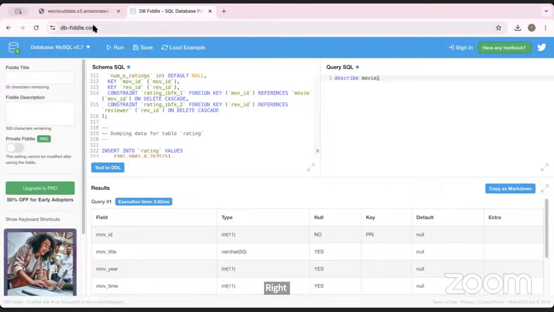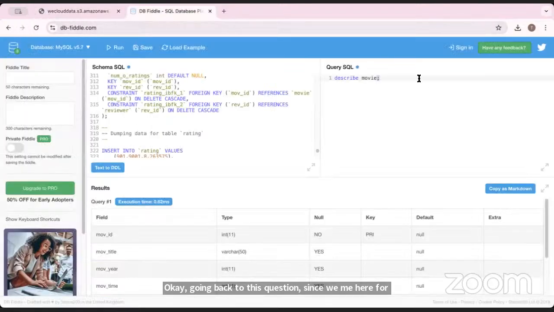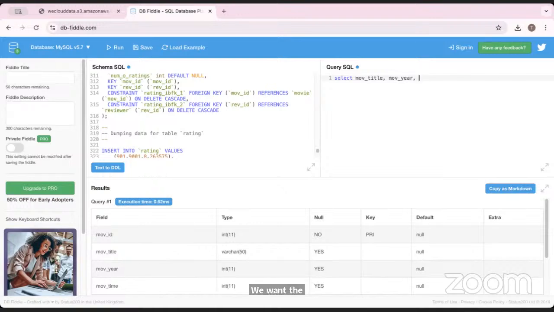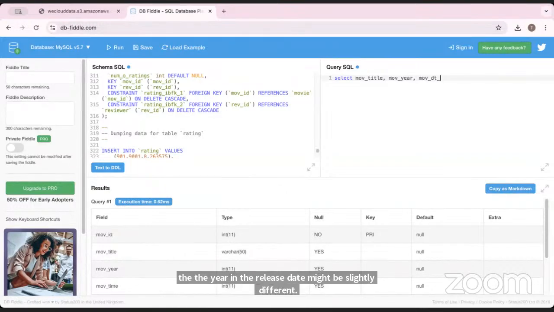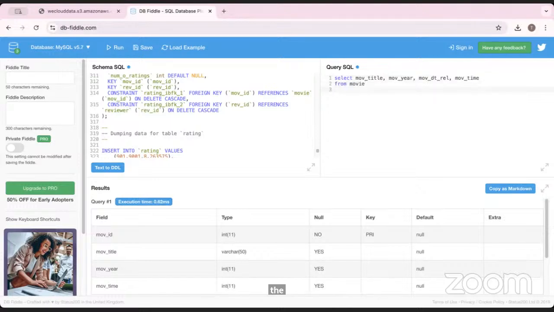Again, going back to this question, since we've been here for so long: find the release year and length of the movie. So we can do a select. We want to check the movie title, so movie title, make sure this is Titanic. We want the year. And like I said, the year and the release date might be slightly different, so I just want to show you. So movie date release and also the length, the movie time, from the movie, where movie title equal to Titanic.